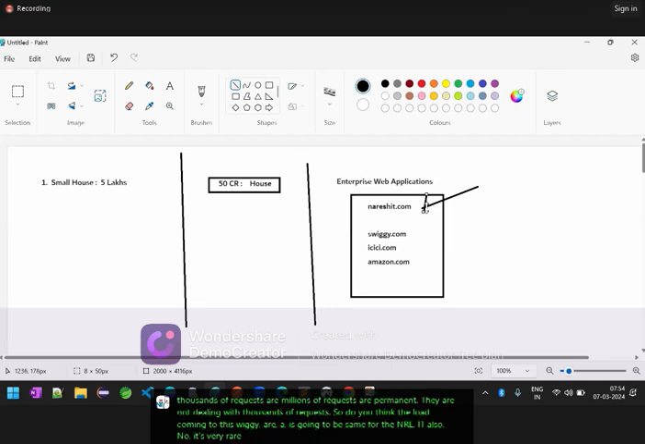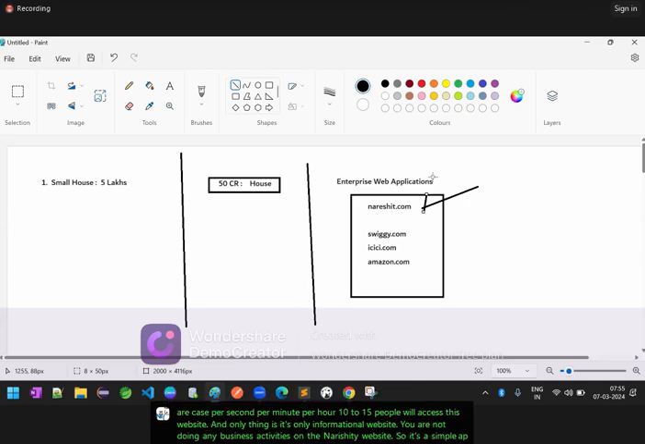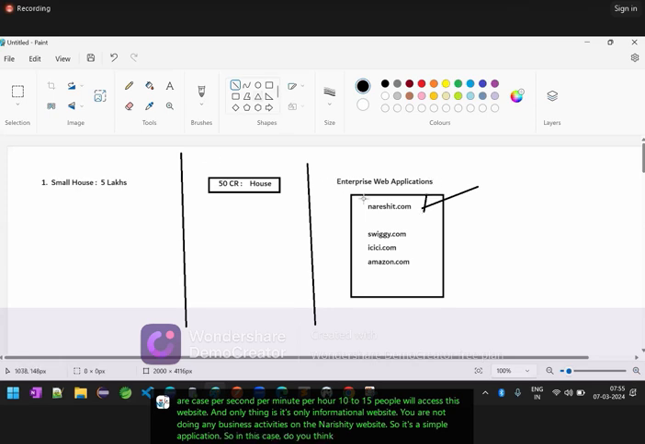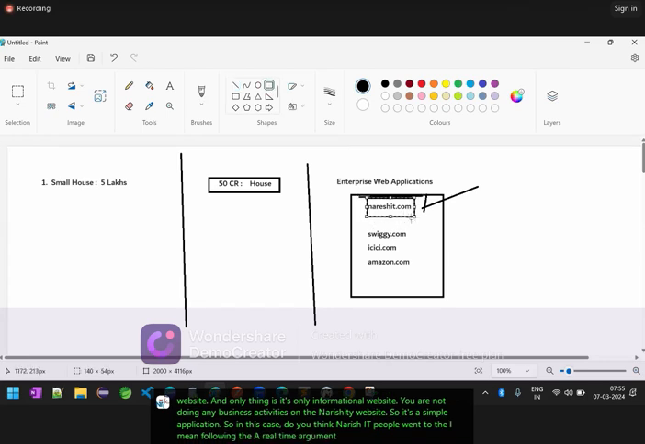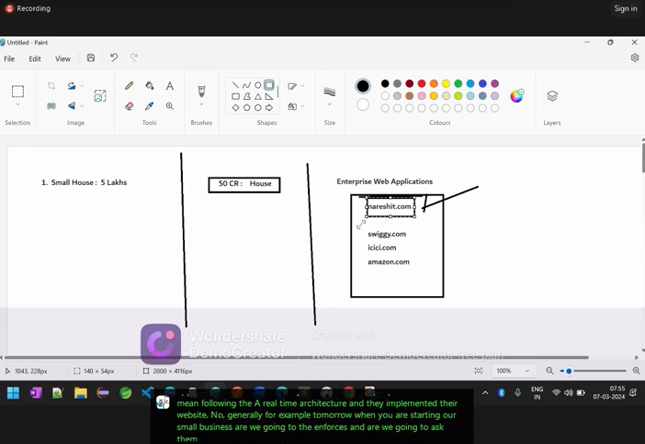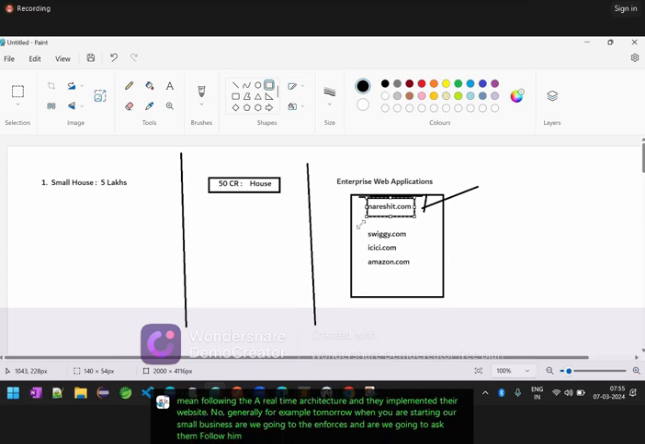It's a very rare case. Per second, per minute, per hour, 10 to 15 people will access this website, and it's only an informational website. You are not doing any business activities on the Naresh IT website. So it's a simple application. In this case, do you think the Naresh IT people followed a real-time architecture to implement their website? No. For example, tomorrow when we are starting our small business, are we going to go to Infosys and ask them to follow MVC architecture and implement my website? For a small website that is going to be used by maybe 100 or 200 people, or just as a contact address, are you going to ask them?